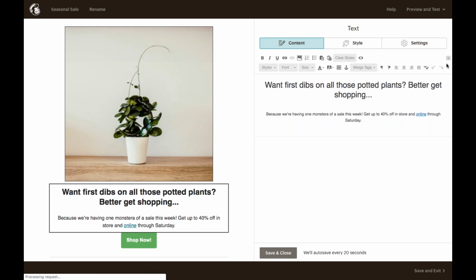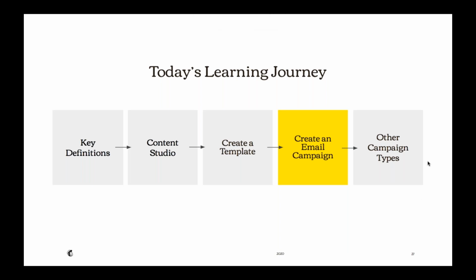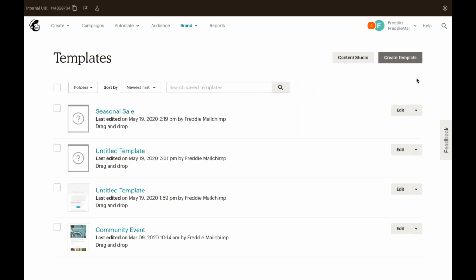So we're going to jump back for just a moment to our learning journey. We're now going to show you how to set up an email campaign using a template that you've created. If you're curious about other campaign types that Mailchimp offers, we're also going to talk through that in just a little bit. As we mentioned earlier, having your template on hand makes it easy to then create branded campaigns when you're ready to send out marketing content to your audience. But maybe you want to send out an email campaign using the template you created right away. So we're going to walk through that.